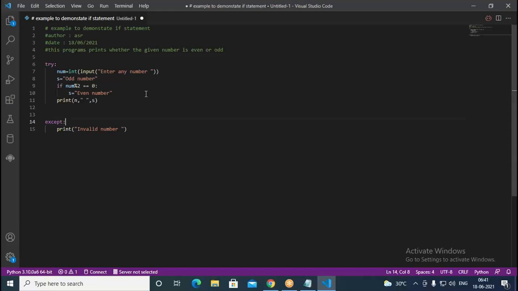Then what I do: if num % 2 is 0, when I divide the number by 2, if the remainder is 0, just assign s equal to even number. Suppose it's not 0, what happens? It will not modify anything. This is going to be an odd number only. But whenever the condition is met, s is here what? Even number. After that, I try to print this.